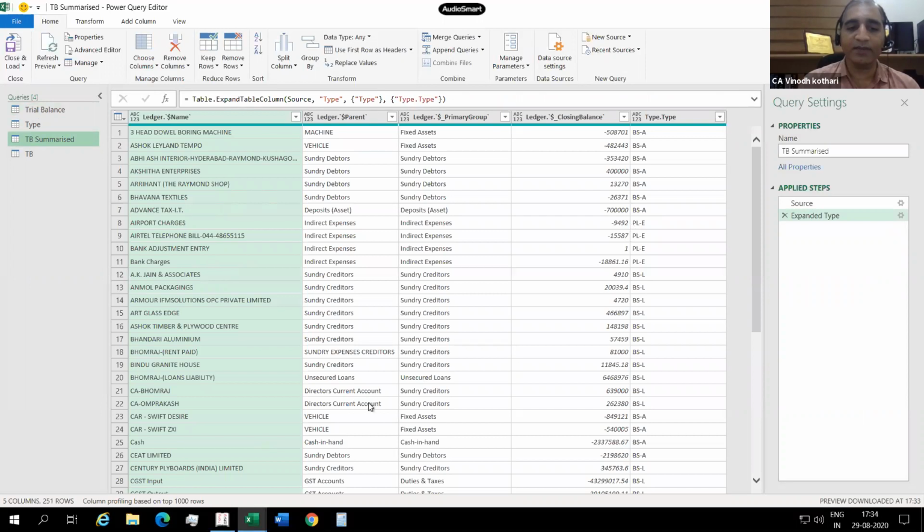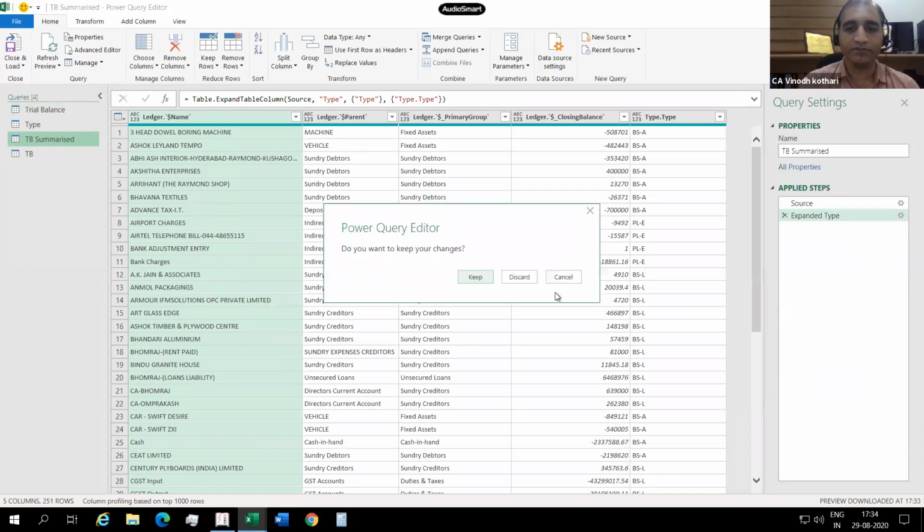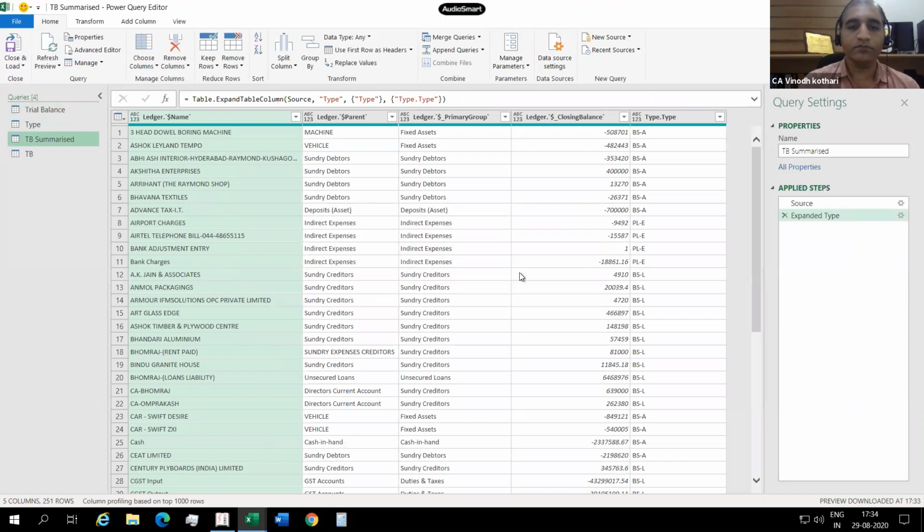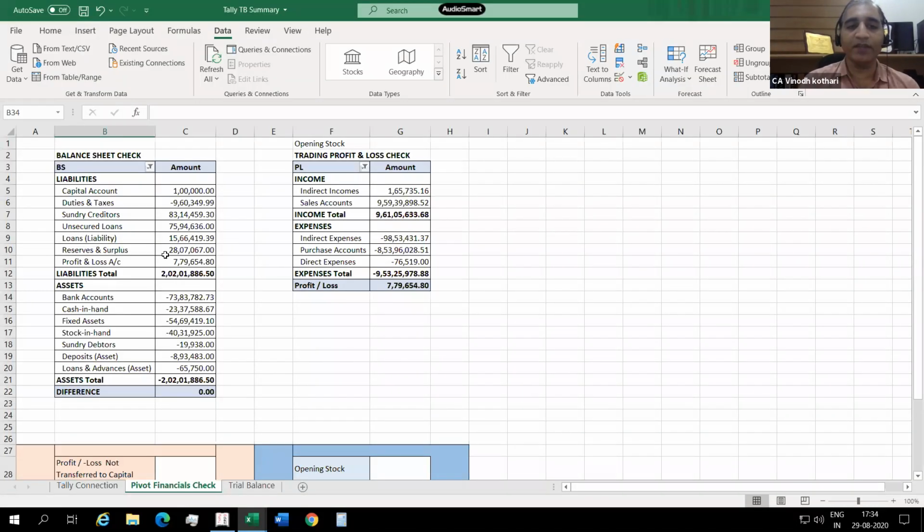This summarized trial balance is getting linked to my pivot table, and automatically this pivot table is also updated. So this way you can use Power Query to manage your regular work effectively. So by this you can save a lot of time and energy.